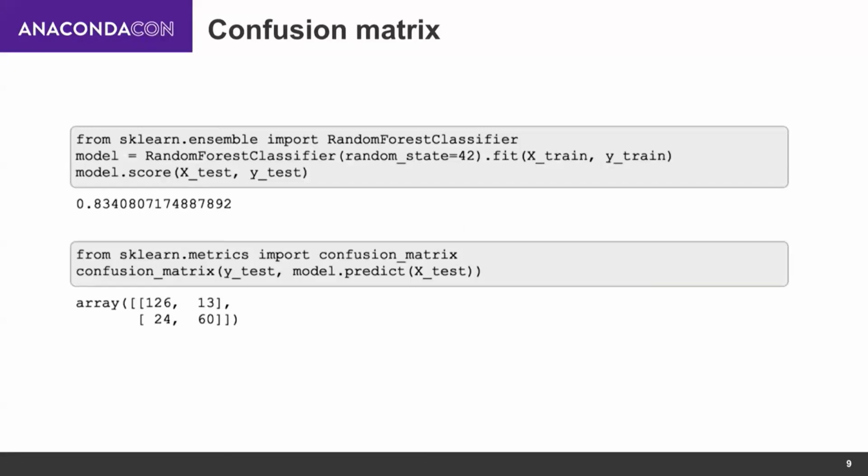Here's another example. I built a basic random forest classifier and got 83% accuracy on it. So to understand what errors my model is making, I'm going to build a confusion matrix. And to do that, you can simply import confusion matrix from scikit-learn.metrics. A convention is that first you pass the actual values to a metric, and then you pass the predictions, and you get this beautiful array, which if you haven't seen a confusion matrix before can leave you confused.